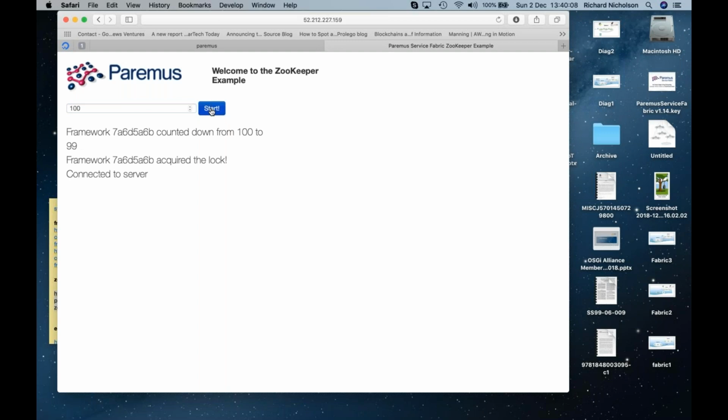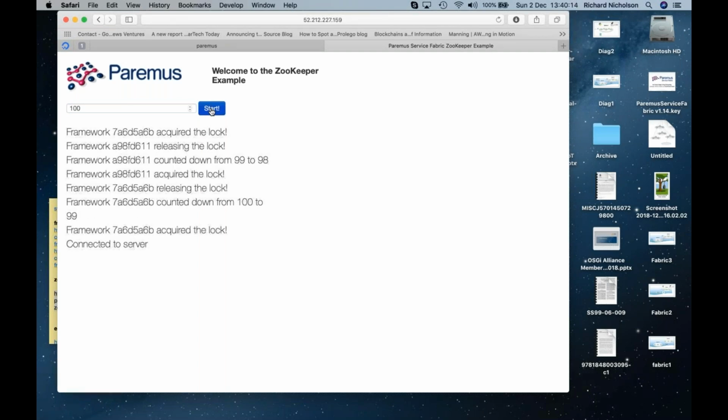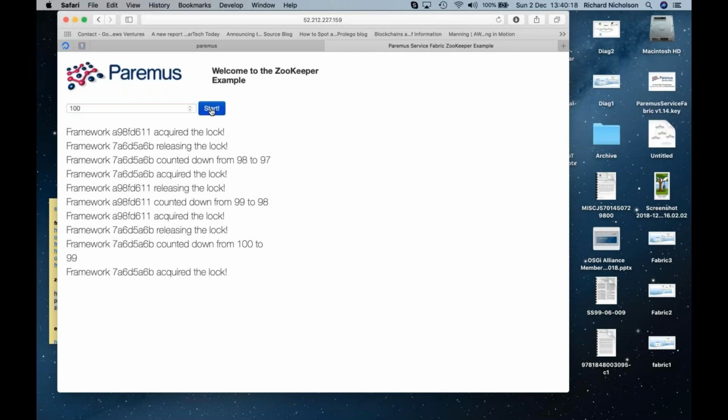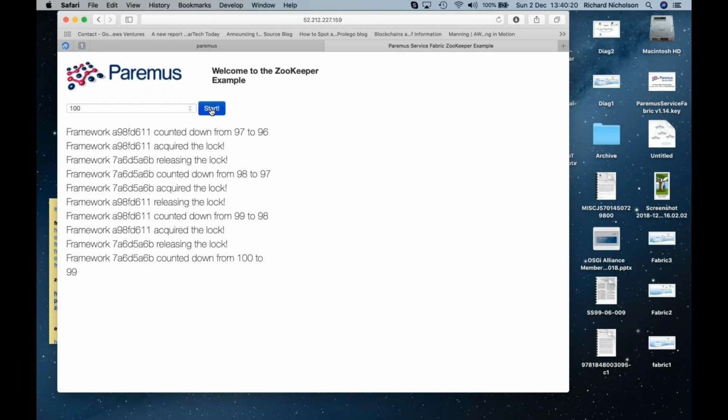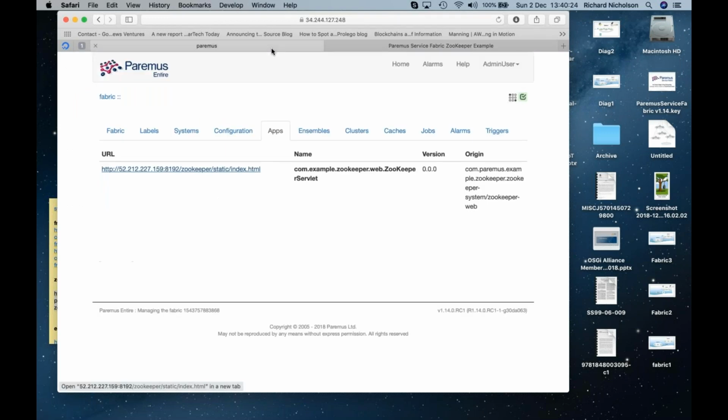Each one of the ZooKeeper workers is acquiring the lock from the ensemble, holding it and then releasing it, and we can see another worker stepping in and taking its turn in this process. There we go. Very simple example, demonstrating a number of important capabilities.